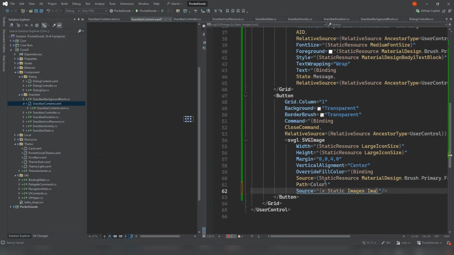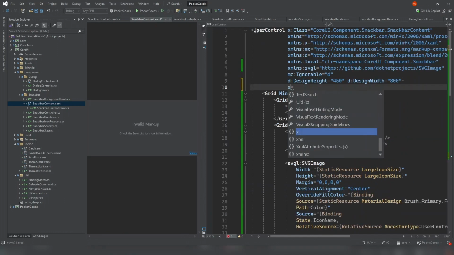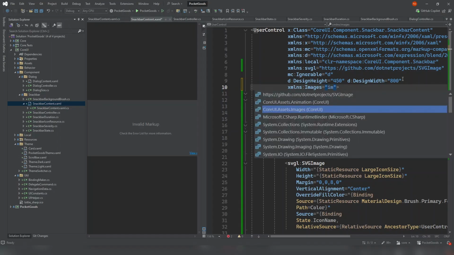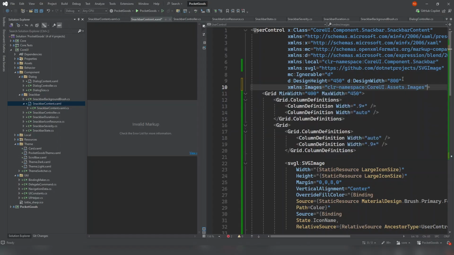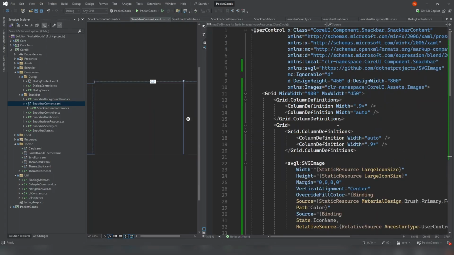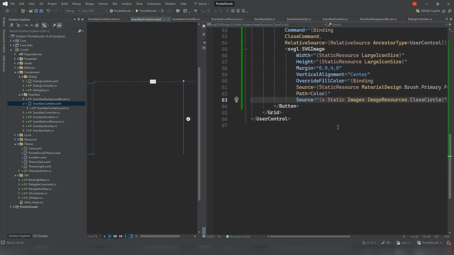We have to access from the images the image resources. I don't know if it should be called resource or resources. It is debatable. By doing here xmlns and do images, CoreUI assets and images. Now we have to access the close circle. I think that's pretty much it for this snack bar content.